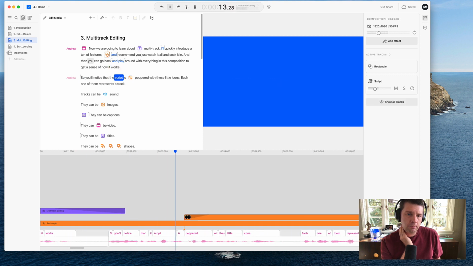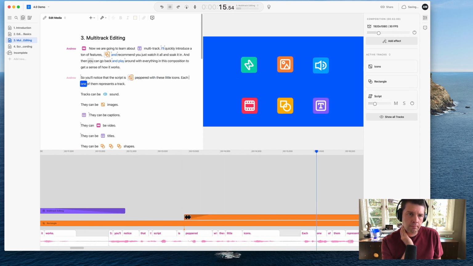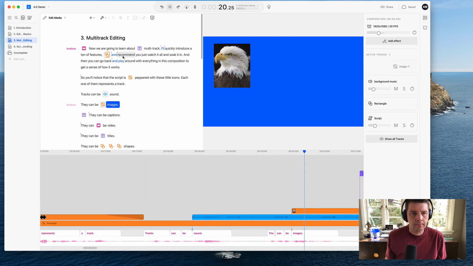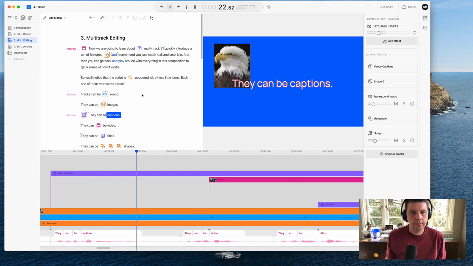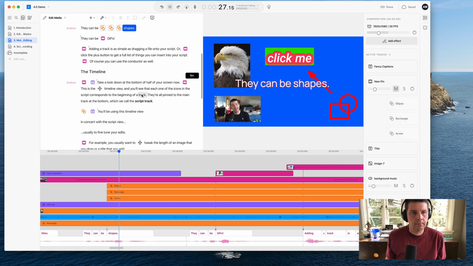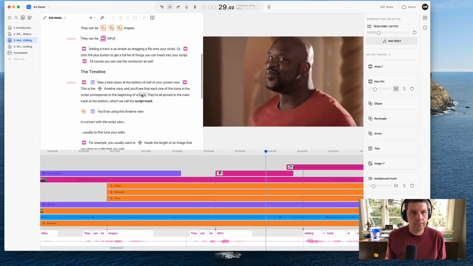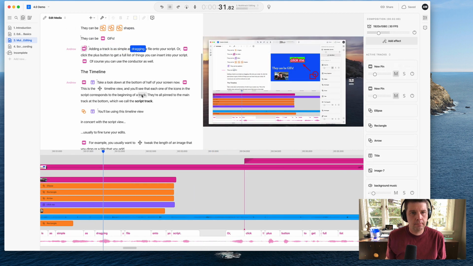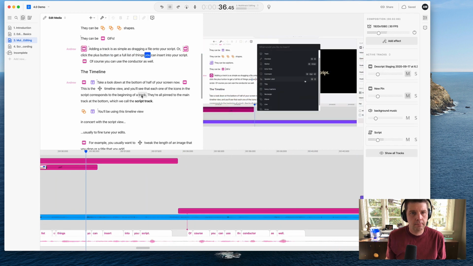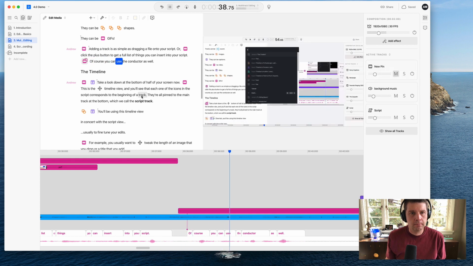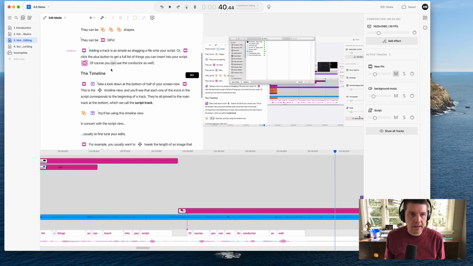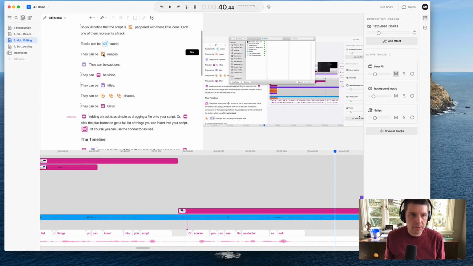So you'll notice that the script is peppered with these little icons. Each one of them represents a track. Tracks can be sound, they can be images, they can be captions, they can be video, they can be titles, they can be shapes, they can be GIFs. Adding a track is as simple as dragging a file onto your script, or click the plus button to get a full list of things you can insert into your script. Of course, you can use the conductor as well. Okay, so just a couple things to point out there. You now get a sense of how tracks work and how you can insert them.